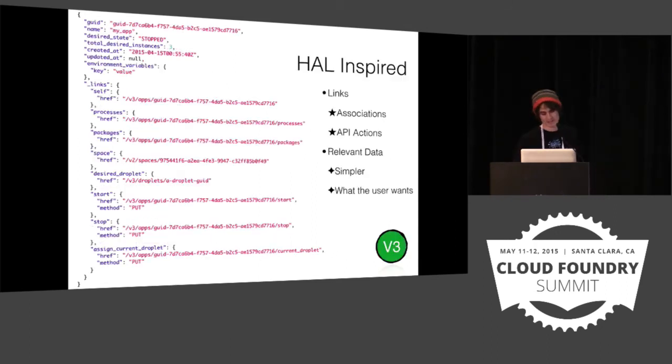So let's take a look at what V3 API responses look like. What you'll notice is that we've actually taken inspiration from the hypertext application language, otherwise known as HAL. And so what we've done is we've simplified the response. We removed the metadata section, we removed the entity section, and we moved most of the data top level. Now, when I'm getting a response, I'm getting what's localized to what I'm fetching. In this case, it's an app. I'm getting name, GUID, state, and some other basic information, environment variables, pretty basic.